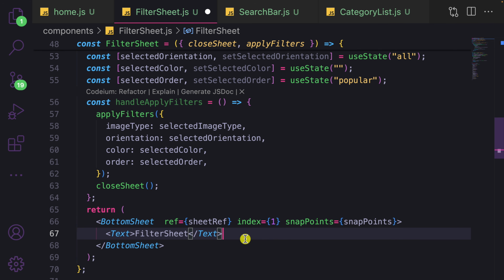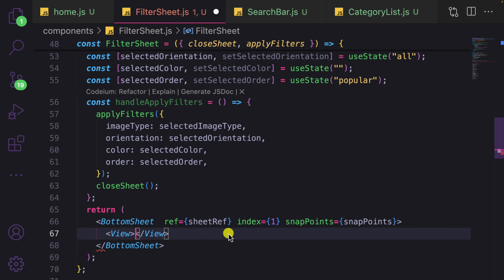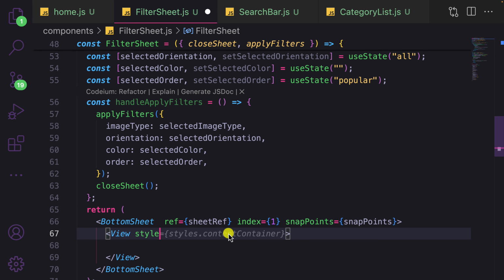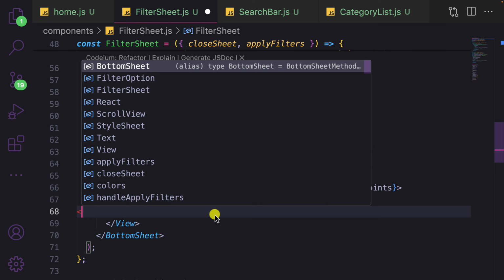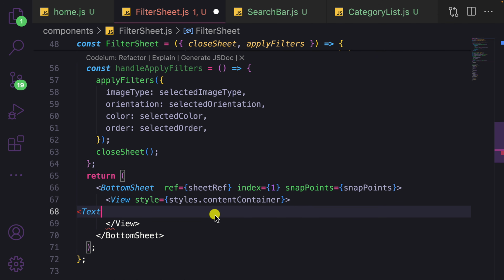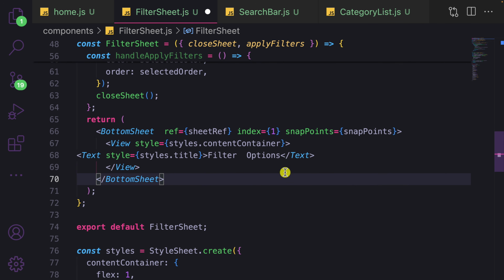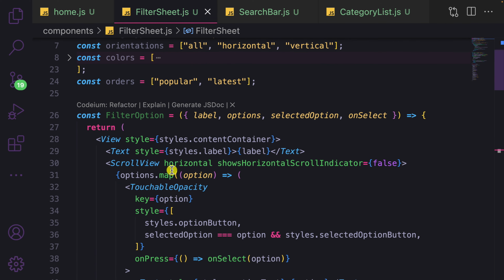And after that, let me remove this one by passing in what is called View. And for the View, I'm going to use the style as styles.contentContainer, and then the actual Text, which is equal to styles.title, and then I will say Filter Options. And this is where we're going to call the component, and that is the FilterOption by passing in the following.